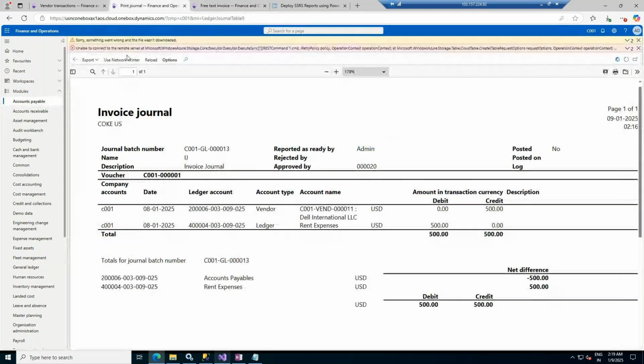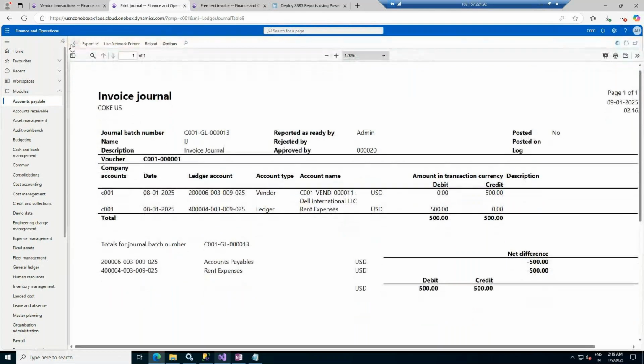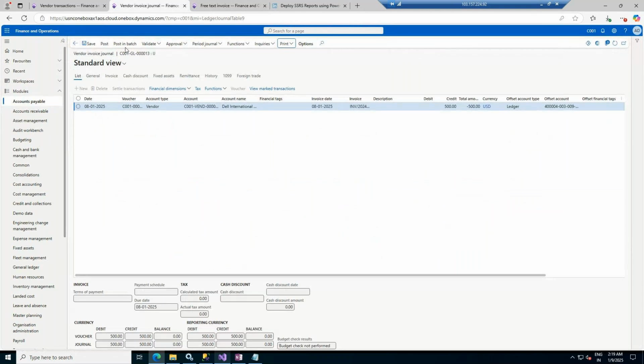Meanwhile, it is saying that there is again some error, Windows storage, but it's fine, no problem. We don't want to export also, but in a live environment it will not come like this. If I search, I can search that error and get the solution as well. But let's not waste the time and click on the post button.